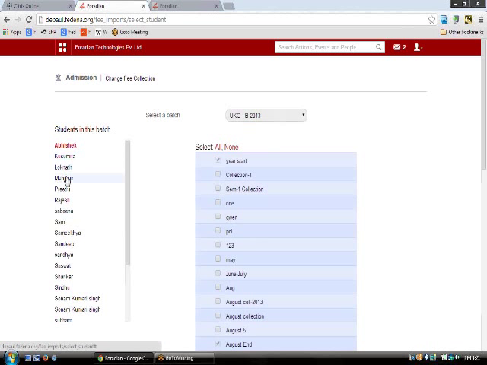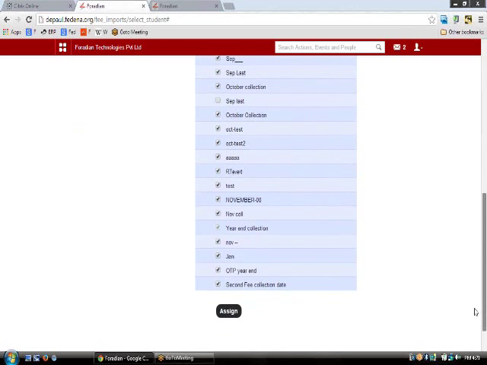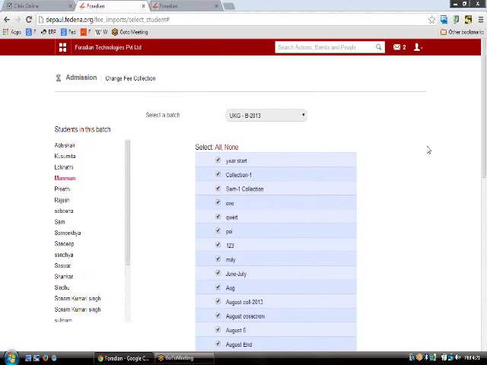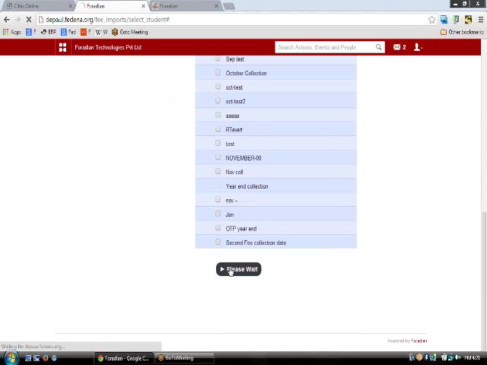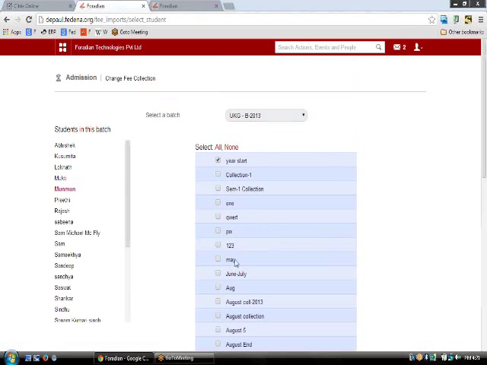So here you get the list of all the students and all the fee collections up here. If you want to assign Munmun the only fee collection that's year date, you can just check upon year start, and on assigning, Munmun will only be available in the defaulters list of year start if he or she has not paid the money for this particular fee collection date. So this way you can assign all the fee collections to the required number of students.